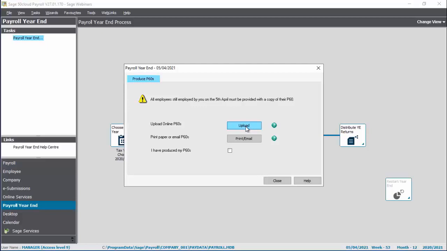Or if you're an accountant, it's included with the online bureau subscription. So if you're already uploading payslips, you've already set this up. Or if you haven't set it up yet, there's plenty of help available from our help centre. And we've got a link to that in the handout.